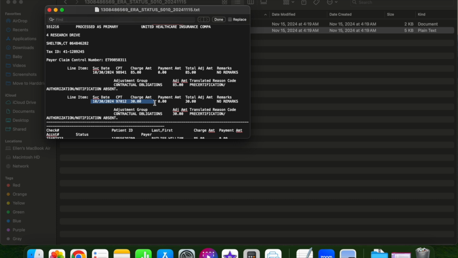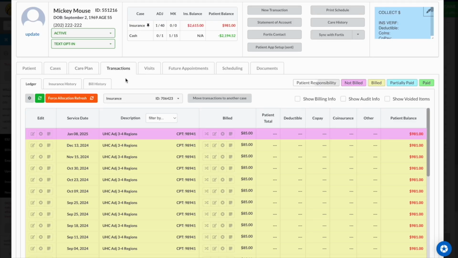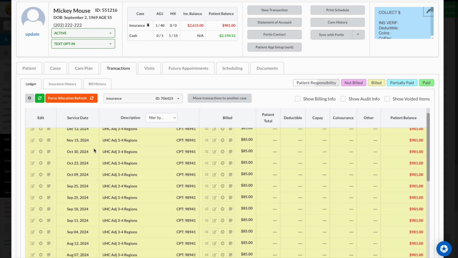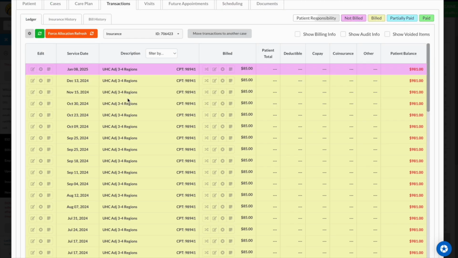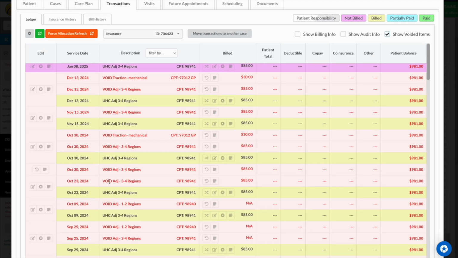So now I need to go to their CareHD ledger and see what does not match. I'm going to click on Transactions, Ledger. I want to make sure I'm on the insurance case, and I'm going to scroll to that date of service. It's 10/30/24, and on 10/30 I see that adjustment code. Well, on the ERA file, there was that second service that was actually billed. So if I click Show Voided Items and go back to 10/30, I can see that 97012 was voided out. That tells me it was voided after it was billed.